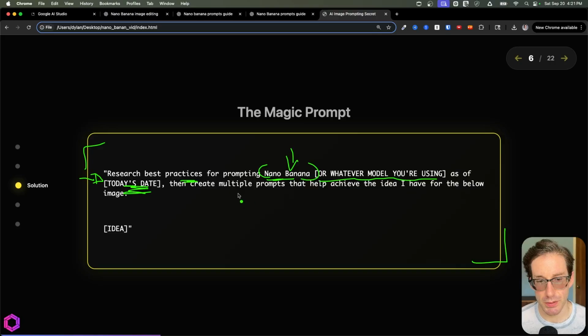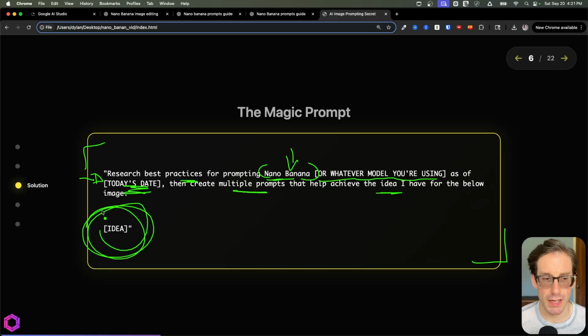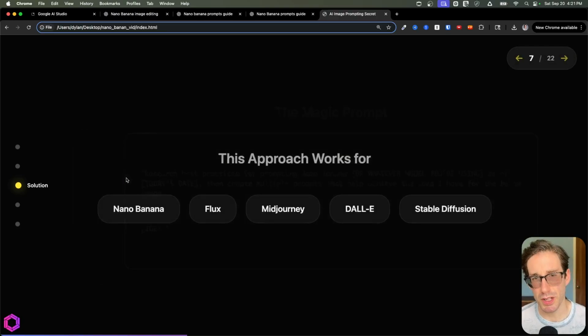And then we're asking it to create multiple prompts based off of the idea that we're going to share below to achieve that specific task. And this is where you would insert all the context that I shared previously. And it's important to note this applies to all the different image models, not just Nano Banana, but all of the different models that people like to use to create images.